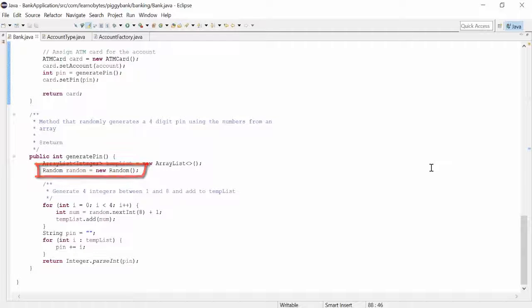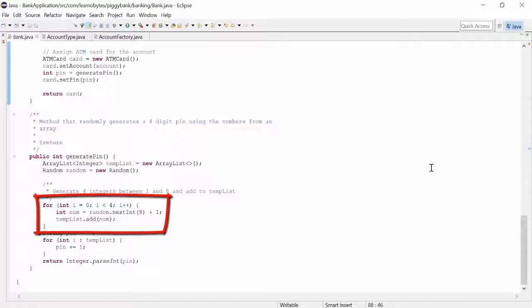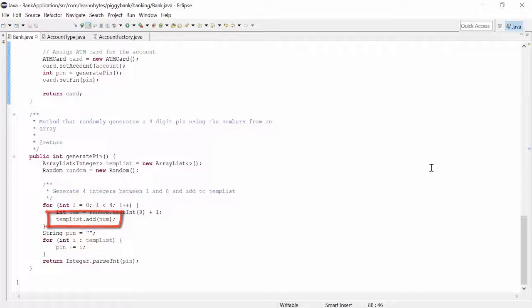We create an object of class Random and use the object to generate 4 integers using a for loop. The integers should be between 1 and 9, so we call random.nextInt(8) and then add 1. There is an array list being used to save these numbers. At the end of the for loop, the array list will contain 4 integers. We initialize a string pin and then concatenate all integers from the list together to form a string which is then parsed into an integer pin number. A simple logic to randomly generate 4-digit pins.